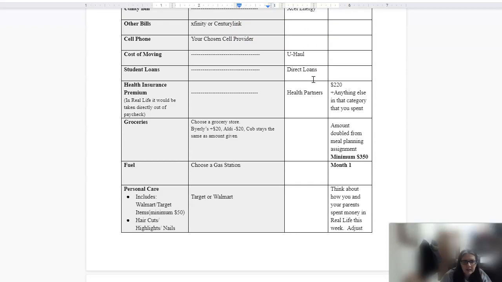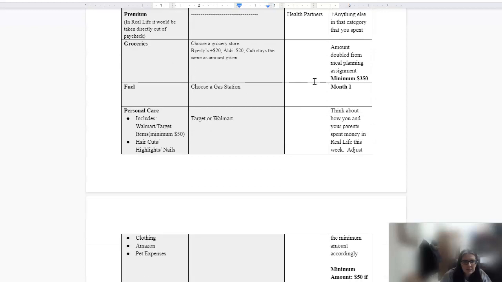And then reminder when you get to groceries, that's the amount doubled from your meal planning assignment. So look back at what that was if you didn't have it on your personal information sheet. But minimum is $3.50. But if yours was more, then use the amount that you had on there.